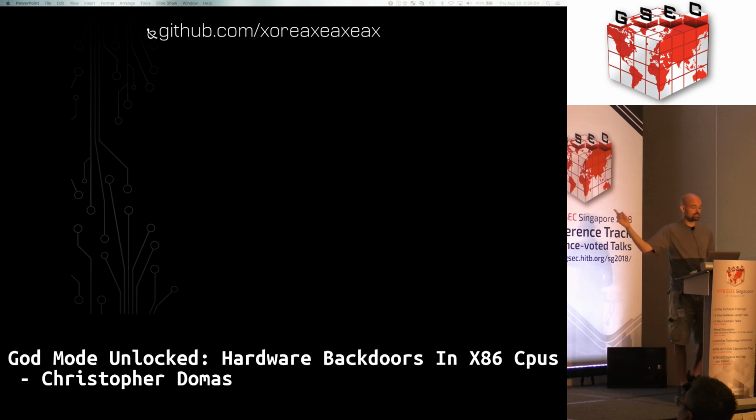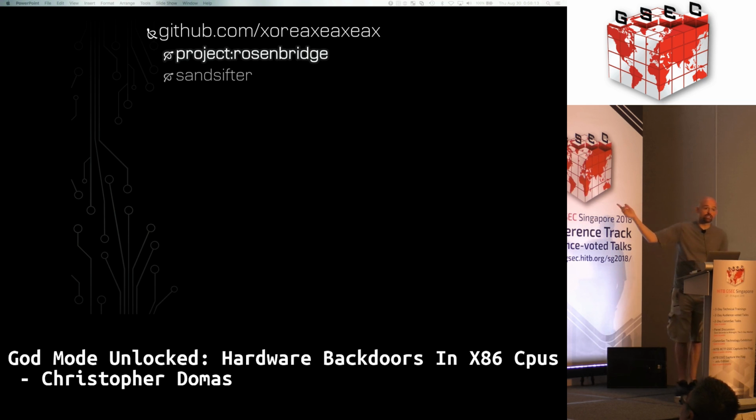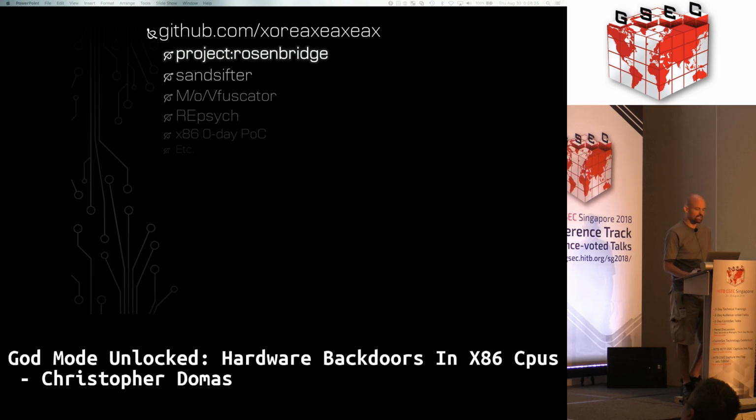So all of this is available on GitHub, github.com. My handle is xoreaxeaxeax. This is called Project Rosenbridge. There's some other interesting stuff on there, like we used the sandsifter scanning tool throughout this research. So that's all open sourced on there as well. I just uploaded a bunch of fun projects from the past there. There's a single instruction compiler, some neat control flow stuff, another x86 exploit from a few years back. All that's on there, and I really hope people will look at that and, more importantly, build off of it to sort of see where we can take these possibilities.